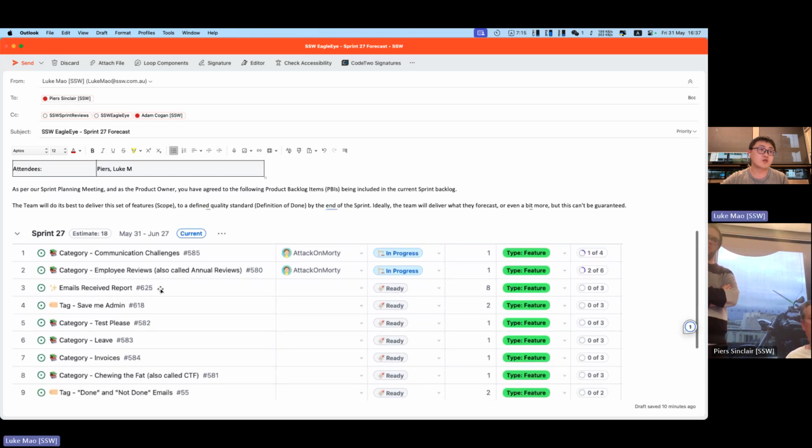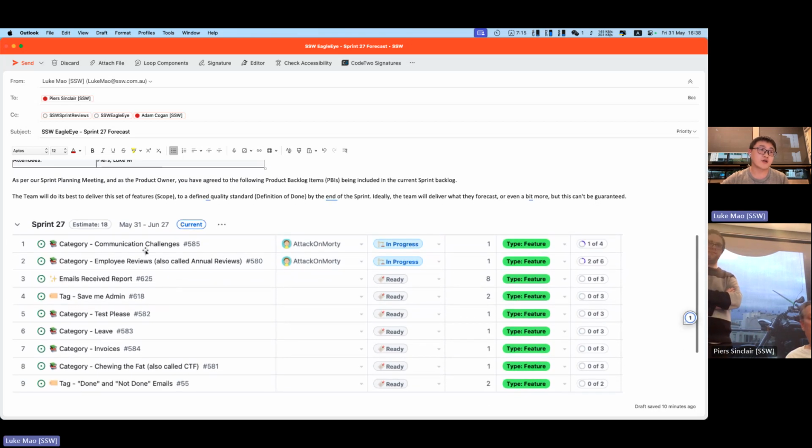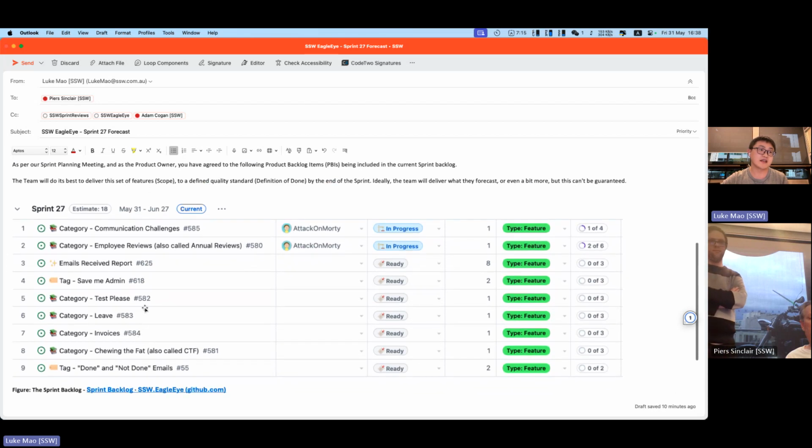So people can know how many emails people received to see if they are overloaded. Apart from this one, we added more categories and tags into the next sprint. We are continuing to work on those two categories, and we also added a save me admin tag and a done and not done tag. And for more categories: test please, leave invoices, and train effect.